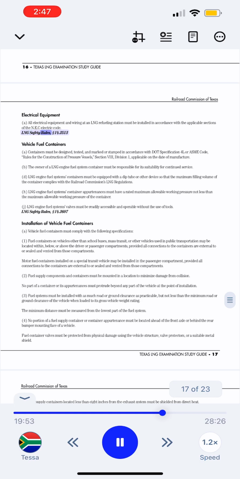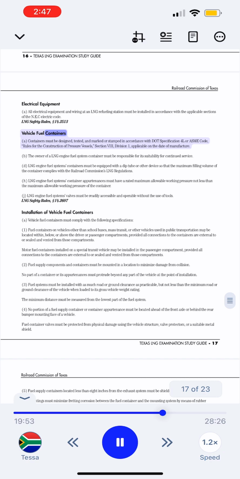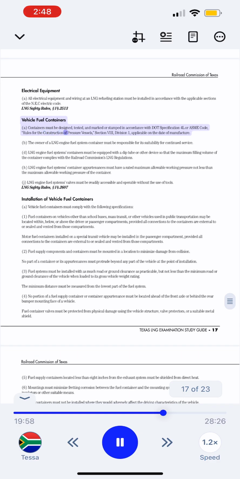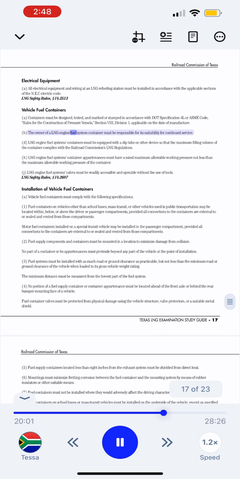LNG safety rules. Point 2513. Vehicle fuel containers. Containers must be designed, tested, and marked or stamped in accordance with DOT specification 4L or ASME code, rules for the construction of pressure vessels, Section 8, Division 1, applicable on the date of manufacture. B. The owner of an LNG engine fuel system container must be responsible for its suitability for continued service.